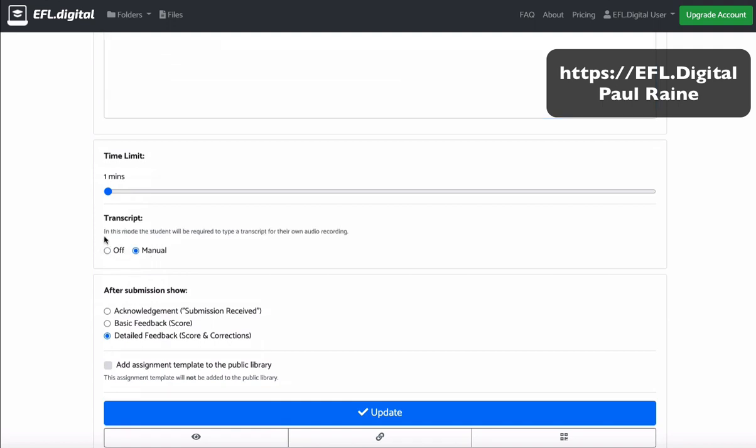Now, if you click on a manual transcript, the student will be required to type the transcript after they have finished recording their audio. This helps them to process the language a second time, and it also allows us to analyze the results of their speech as well, so to provide some automatic feedback. So I'm going to turn manual transcript on.